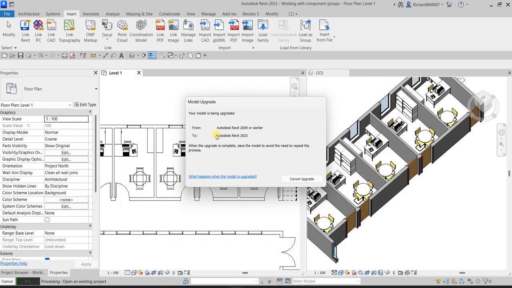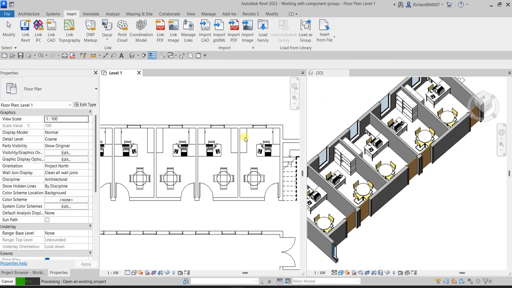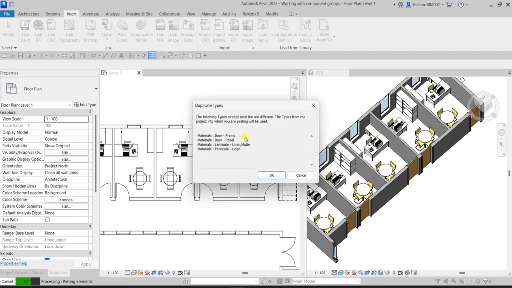Load. Okay, so it's now loading to my project. That group file is 2009. I think it's lower than 2023. That's why it's being upgraded to 2023. So I'll just select OK.